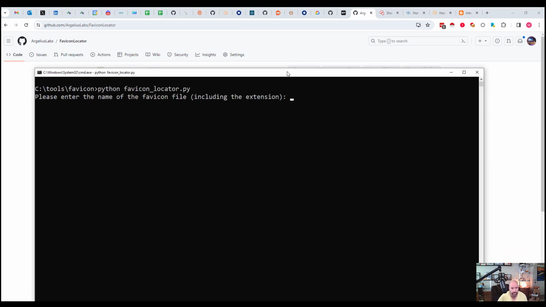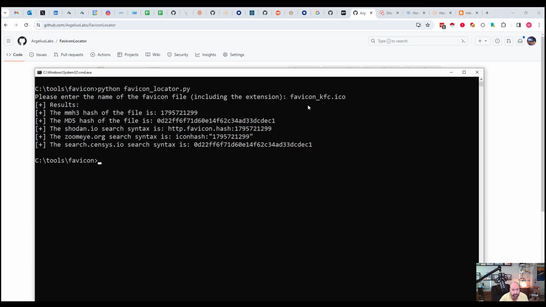So, Python favicon locator. First things first, it asks for the name of the favicon file. I have a few saved in here, but I believe I have the KFC one for Kentucky Fried Chicken. Favicon_KFC. I named it that just because I had a few favicon.icos in here. And when we run that, you see it computes the MMH3 hash. It computes the MD5 hash instantaneously, but then it actually shows us what the Shodan, ZoomEye, and Censys search syntax is. The Censys is easy. It's just the hash, but we don't have to go Google what the hash syntax is. It is seriously copy paste easy.